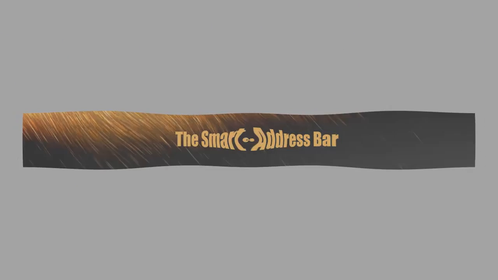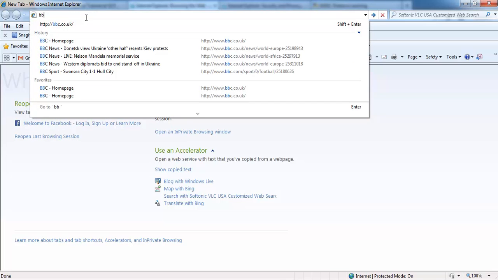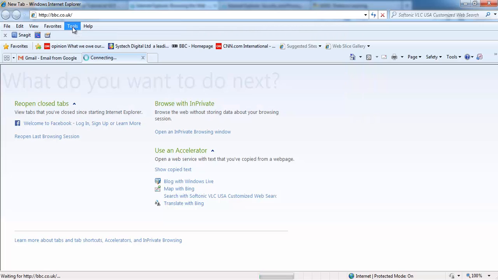The Smart Address Bar. The address bar assists you in recalling previously entered websites. As you enter your address, it will search across your history, favorites and RSS feeds for matches. It highlights the matching characters in blue, making it easier to identify results at a glance.